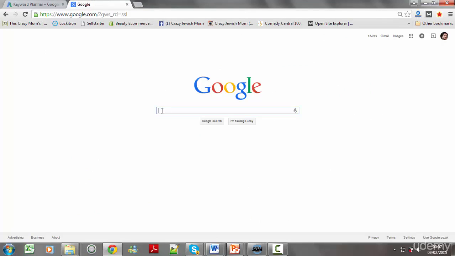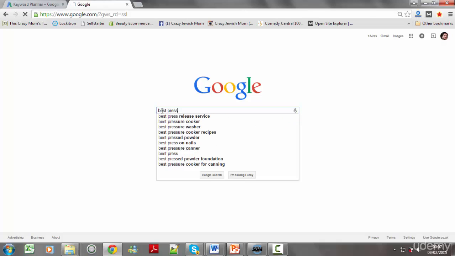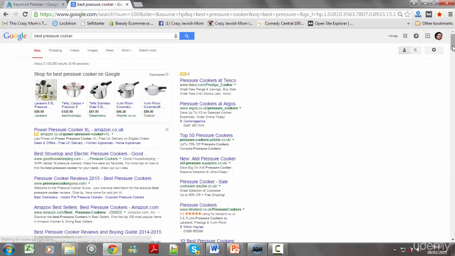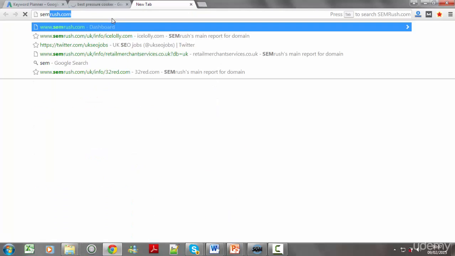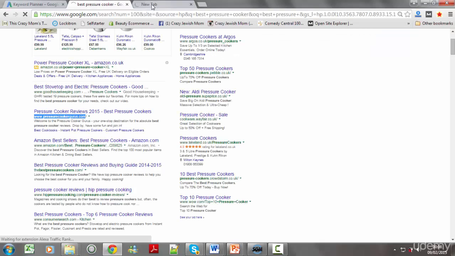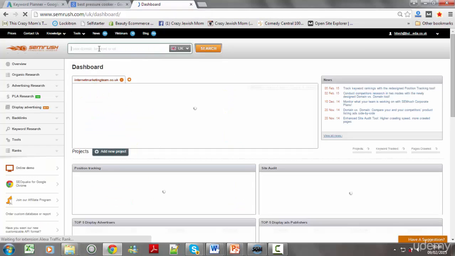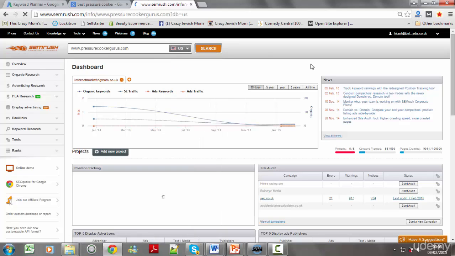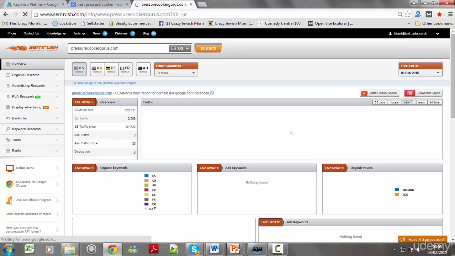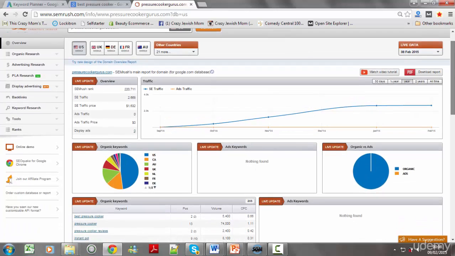Next thing, when we're building links, we need to find out about our competitors, and when also getting ideas of what terms to target, you have to find out which are the sites that are already doing well on Google. So we found one which seems to appear on a lot of searches throughout Google. So we'll just grab that URL and paste it into semrush.com. We'll select US because that is the market we're trying to target, and that will tell us everything about that domain on Google.